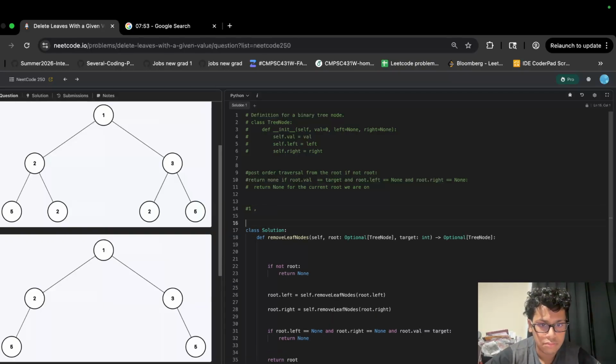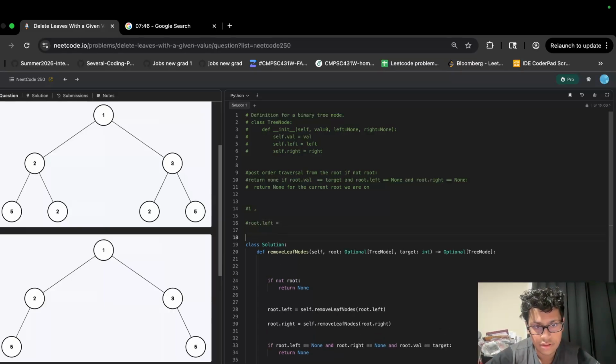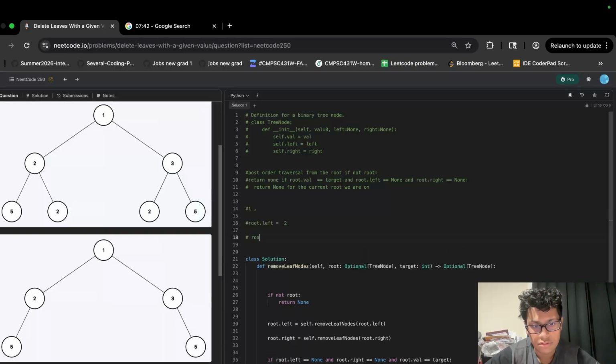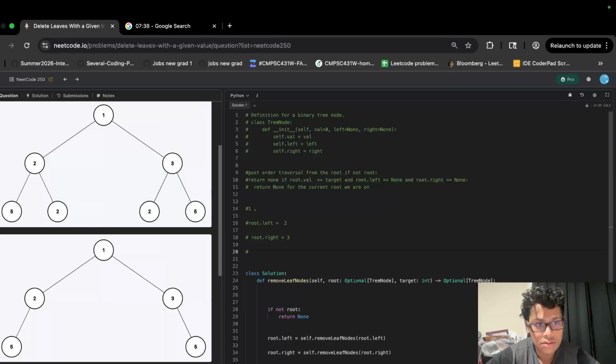So 1. Next recursive call, root dot left equals 2. And root dot right equals 3. So let's go into both of those paths now. Both of those trees now. We're on 3, right?